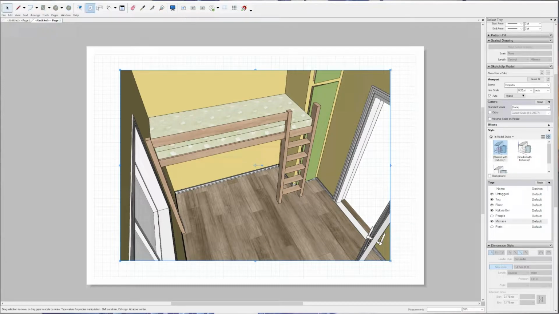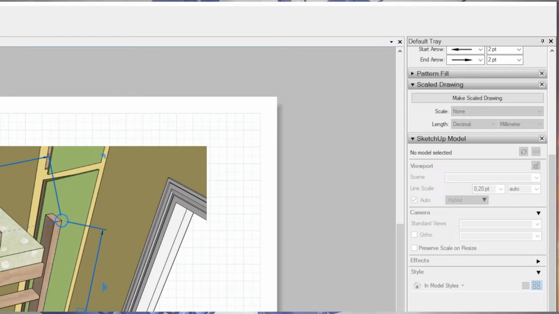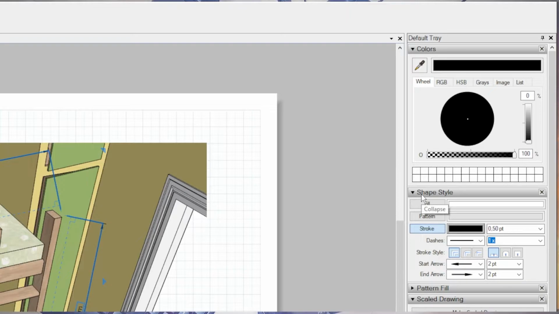And you can set dimensions, just like you can in SketchUp. And they will be automatically the correct size, even when you're drawing in perspective. And you have a lot more control when it comes to the view of these things. So if I select these two things, most of the things I draw in Layout is actually controlled here on the side using the shape style.